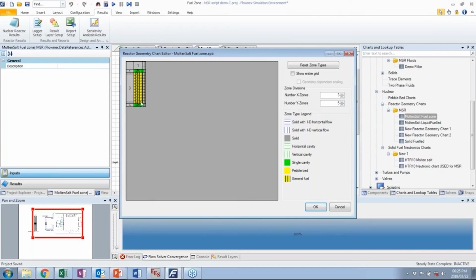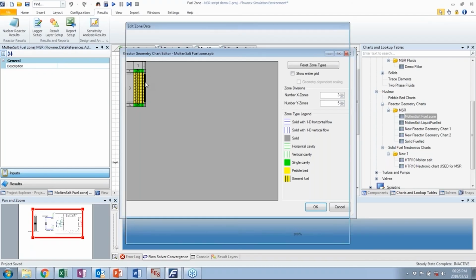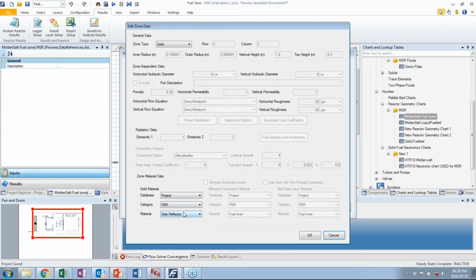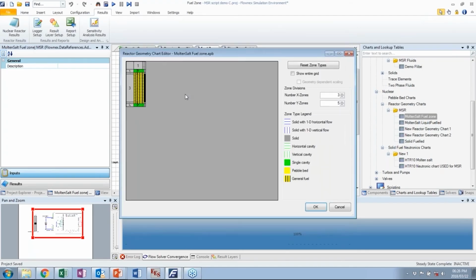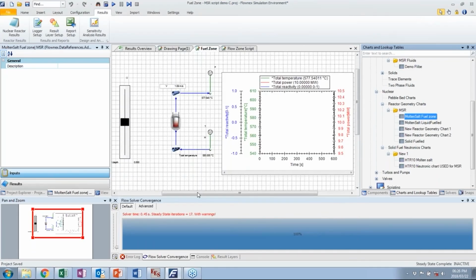field zone. So this is where the molten salt will obviously exchange heat or build up heat due to the neutronic actions, and then again exit there. This will just be a side reflector that I'm modeling here as a solid. So you can see that's the side reflector. Okay, and this is just a very simple model for illustrative purposes during this webinar. I can now press solve.